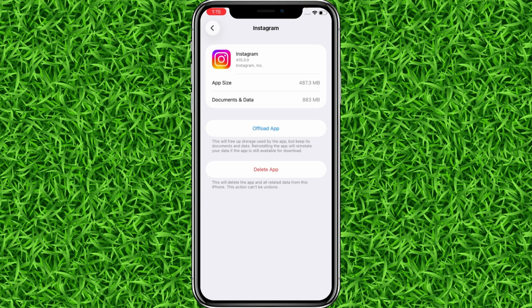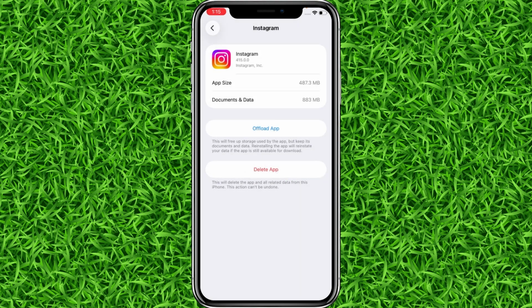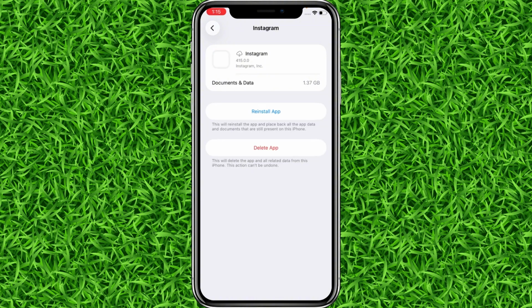Now we are going to clear the cache of the Instagram app, and for that you will simply have to tap on Offload App, then hit Offload again. Now after some time you will get an option of Reinstall App, so you will have to tap on it, and basically it will clear all the cache and which will help you to fix bugs and glitches in the app.